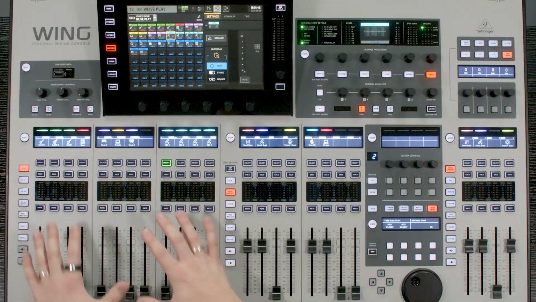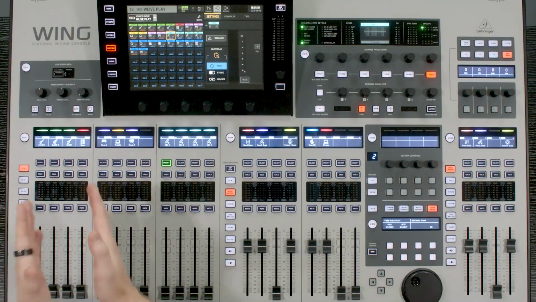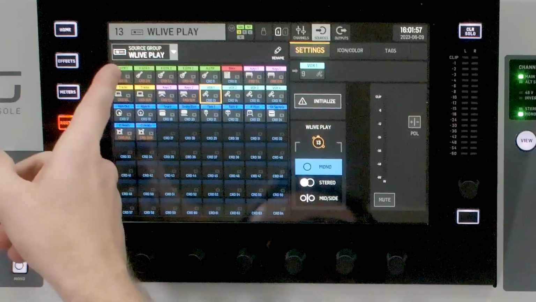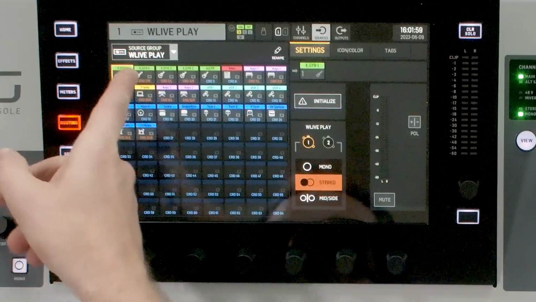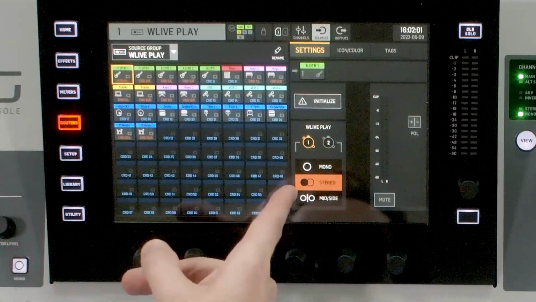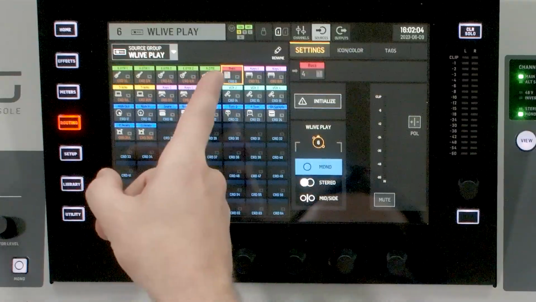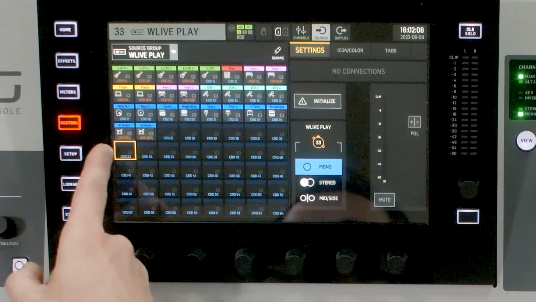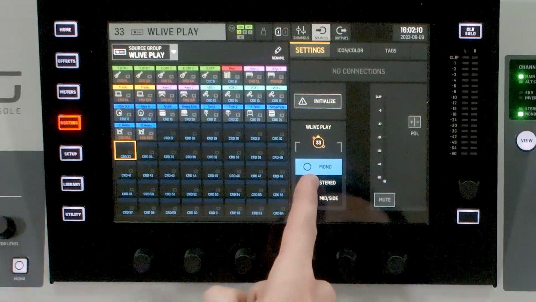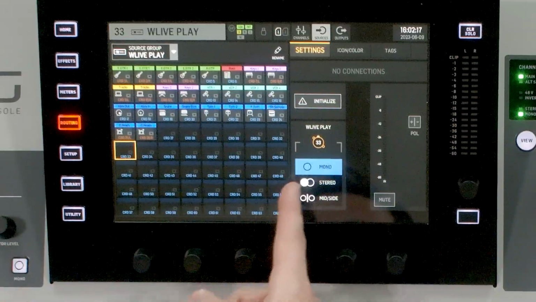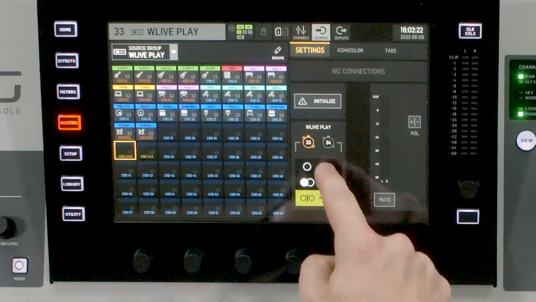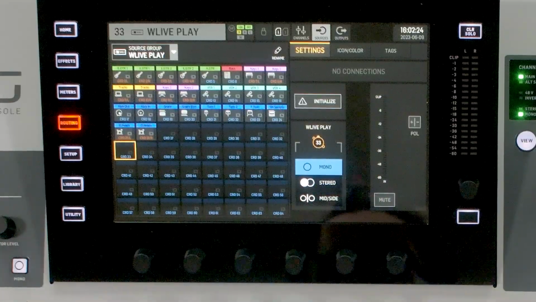Now, with the Behringer Wing, we can do stereo channels per channel or mono channels per channel. And we can do that by linking these things within my sources. So if we go and click on my electric 1, we can see that that's set to stereo. If we go and see my bass, that is set to mono. So if you wanted to create a stereo pair, you can go and select a channel and you can press stereo or mono. And so you can basically switch between these. We also have an option for mid-side, but I'm not going to be talking about that today.